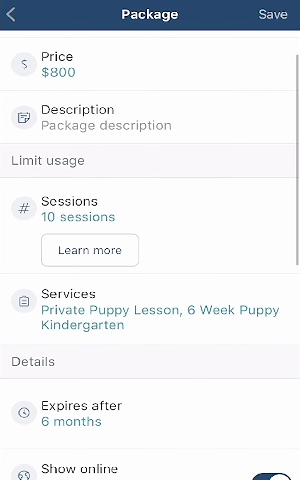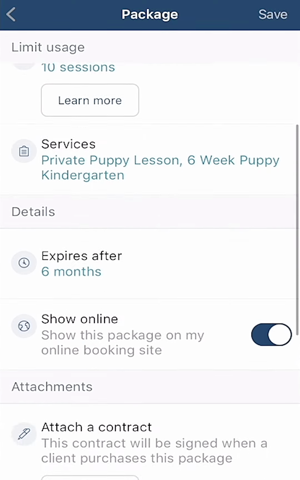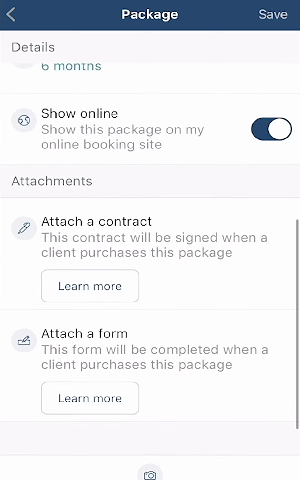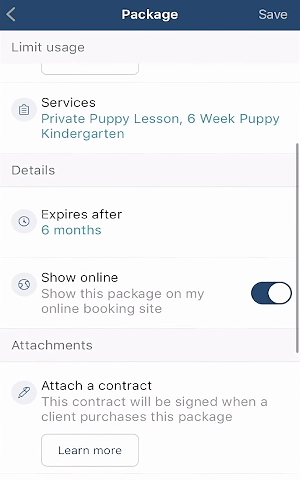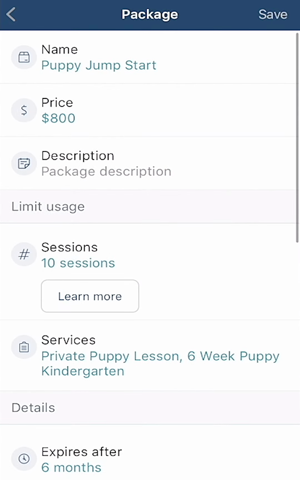The price, again, is due up front because it's a package. You set an expiration date and you can attach a contract and form. When a client is going through online booking to book, the second that they enter their phone number, the app will already know that they have a package and allow them to book without paying for the eligible services.